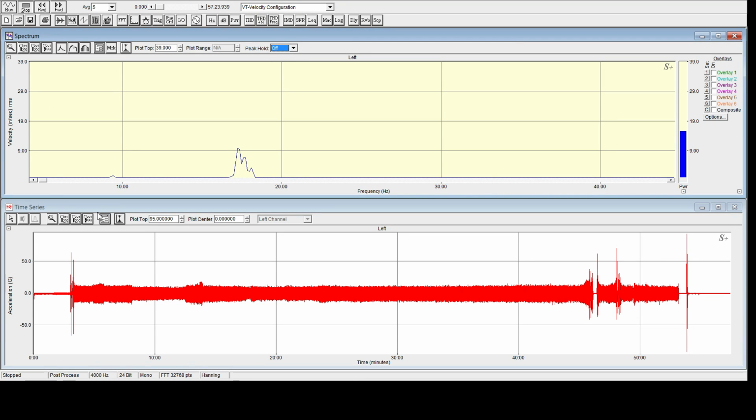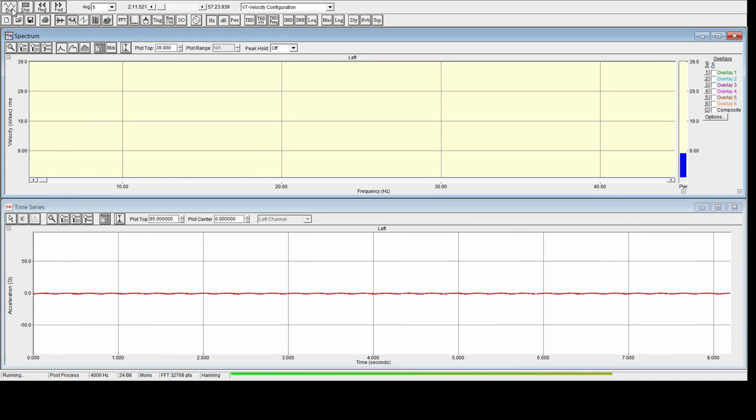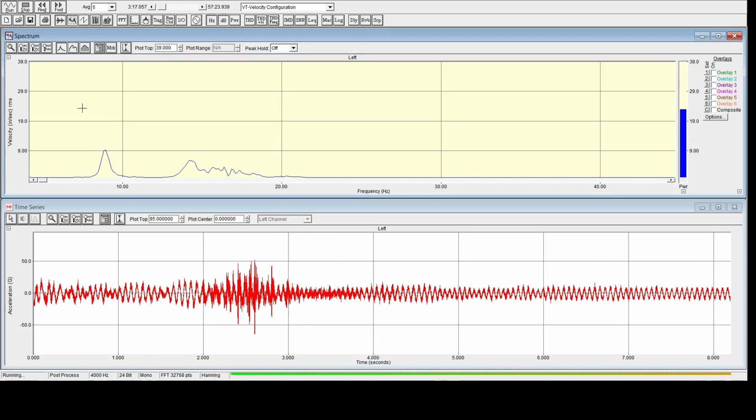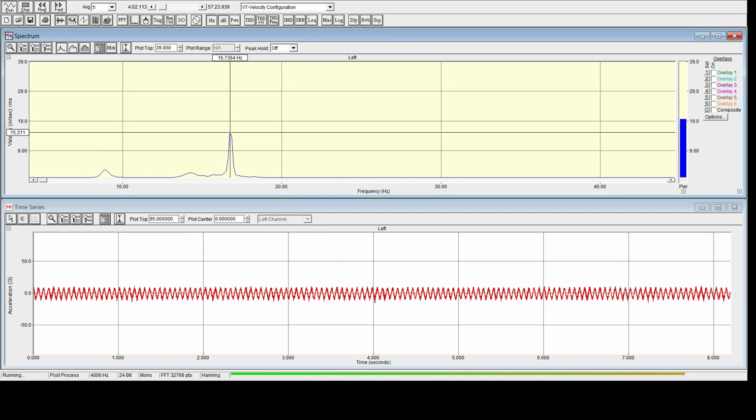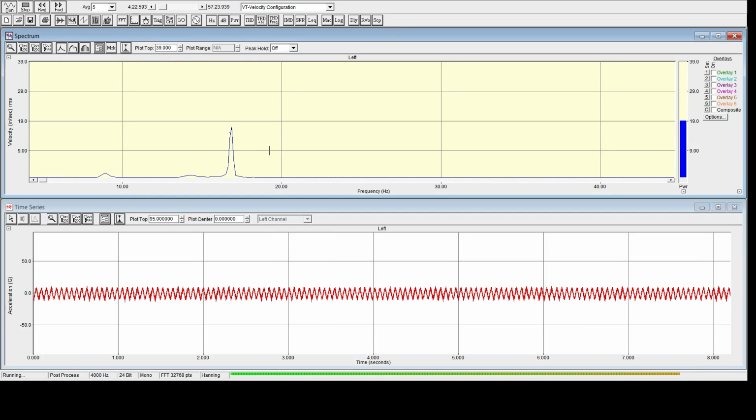Let me move the cursor over a little bit. The time display here on the bottom, and I'm going to hit run. So while the machine's warming up, nothing's going on. And then when we start, you can see these frequencies are showing up where we're vibrating at. And this blue is kind of where we're at, 16 hertz and so on.